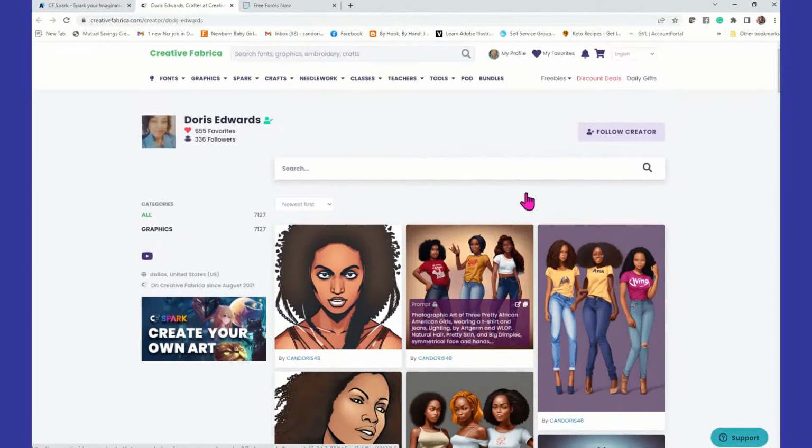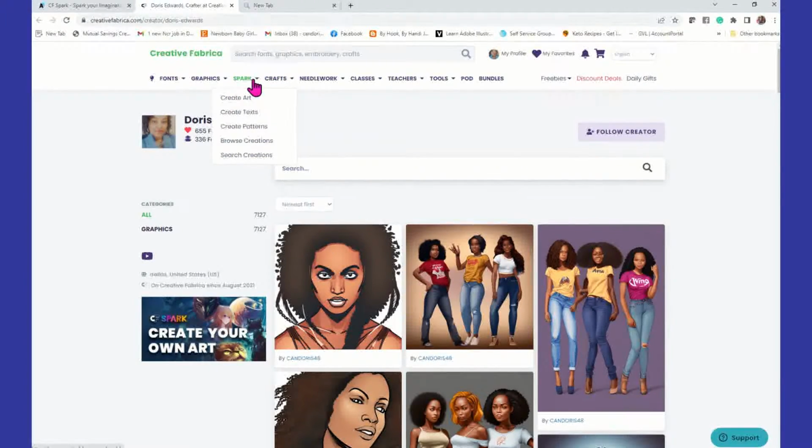Spark. Now, if you want to know all about how to use CF Spark, I do have a video tutorial on my YouTube channel that will walk you through it. I also have a video tutorial that will take you through how to create these digital images, how to edit them, and also how to upload them if you're into print on demand or you're thinking about print on demand. So all of those video tutorials are on my YouTube channel. But today we're going to talk about the images that we've already created in CF Spark and how we can use them in other places.